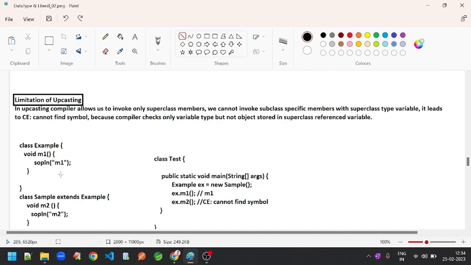So what is the limitation of upcasting? In upcasting, the compiler allows us to invoke only superclass members. We cannot invoke subclass-specific members with a superclass type variable. It leads to a compile-time error, cannot find symbol, because the compiler checks only the variable type, not the object stored in the reference variable. It's a big statement. We'll go by an example, then we'll understand the statement.